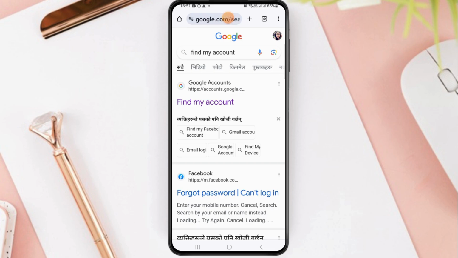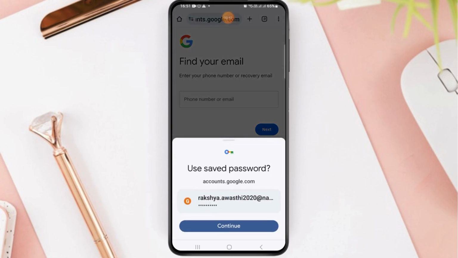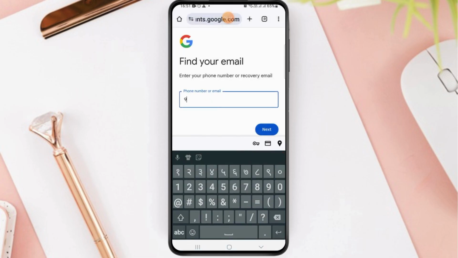Now here in the search icon, you have to search Find My Account. After you search that, now you have to tap on the first option, that is Find My Account. After tapping on it, you can see an interface like this. Now here in the option of phone number, you have to tap on your phone number here. You have to tap on the phone number whose Gmail account you would like to search.